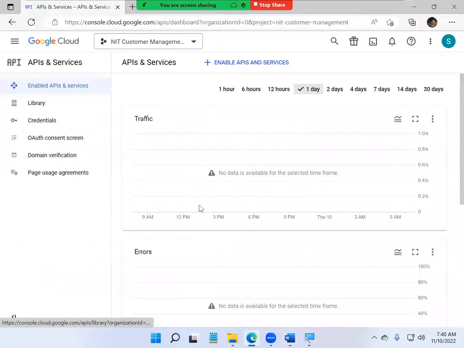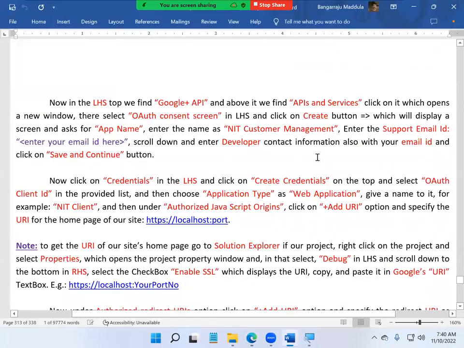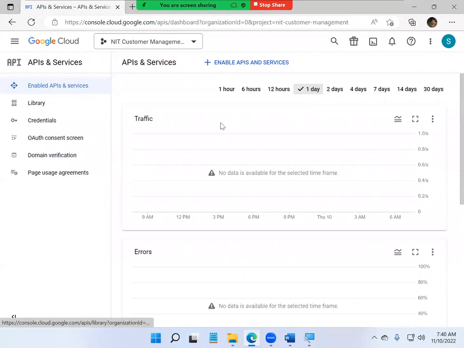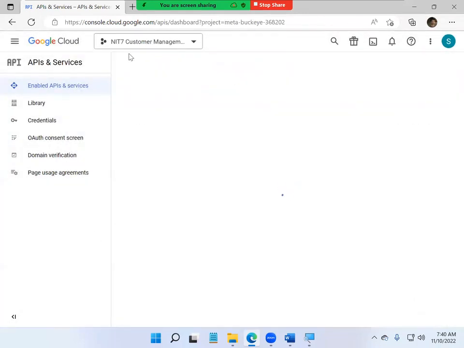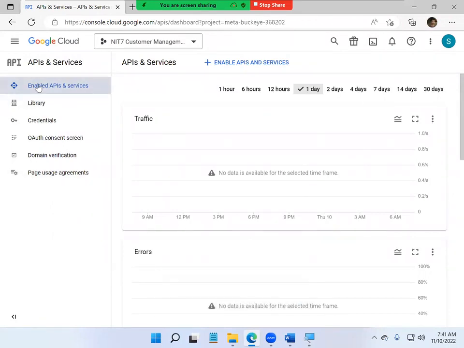APIs and services, enable APIs and services. No, not this. They keep on changing it regularly; the options once you find will not be available again. Okay, just a minute. Yeah, the mistake is the old project got selected there. Enable APIs and services.